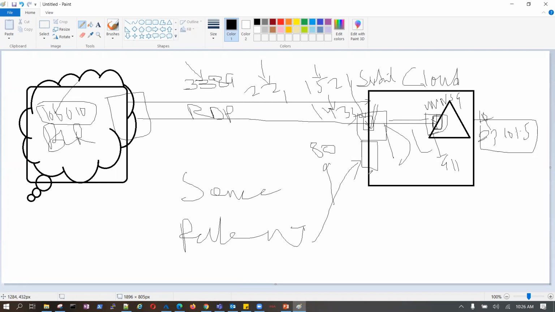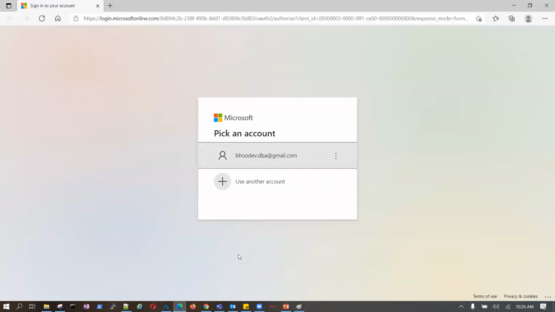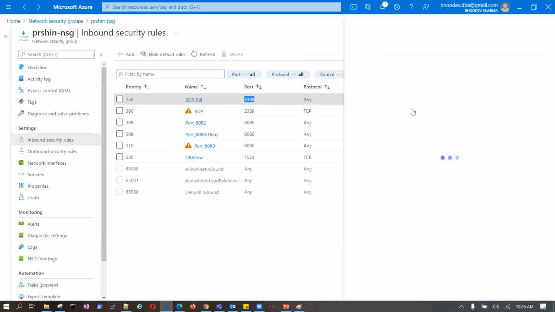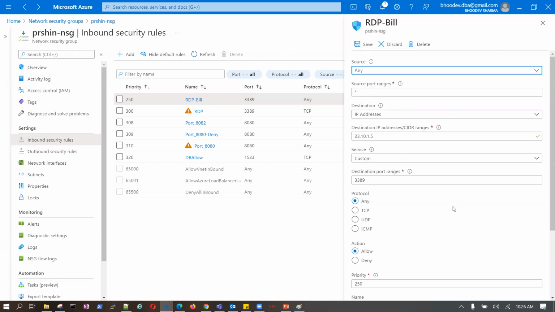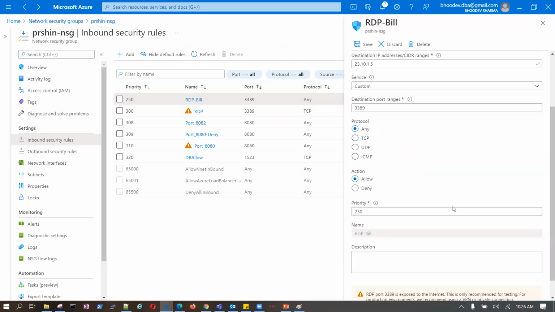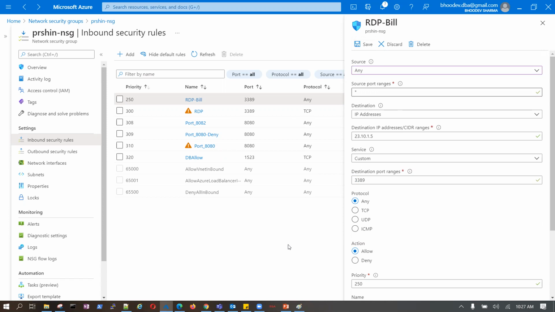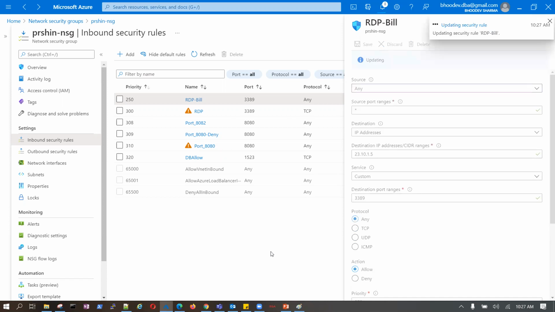Now we can modify this to apply to the whole cloud, the same rule. If for some reason you want to allow from anywhere, you say any. Is that clear? And save it. Now this is allowed from anywhere. Is that clear? Any doubts? Please ask any questions.